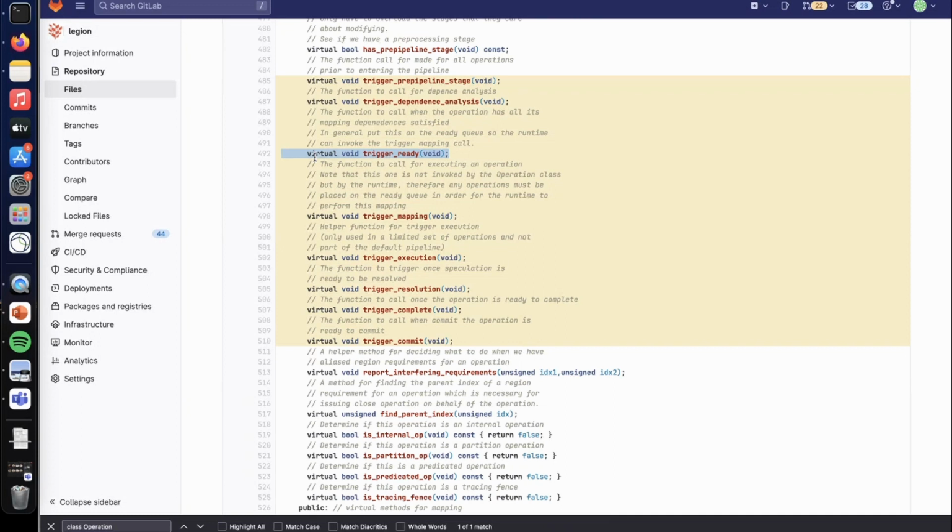So things like tasks actually do have this because they need to go through the mapper, and the mapper needs to pick them for mapping, right? In the select task to map API, the mapper API call that many of you are familiar with on the user facing side, this is where we'll actually stick these things on the ready queue to tell them all their dependencies are satisfied and this operation is ready to be mapped, right?